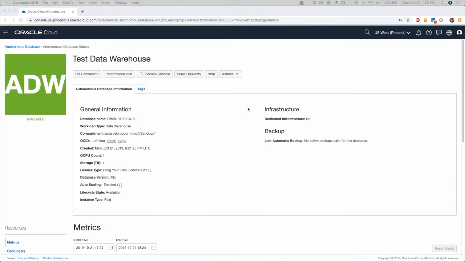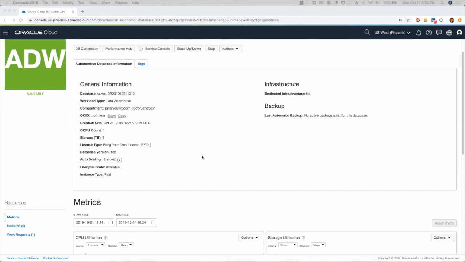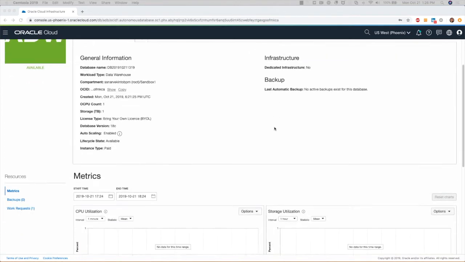Welcome back. The autonomous data warehouse provisioning process has completed and the database is now available. So once the data warehouse is provisioned, you can look at some of the details that you provided during the provisioning process. You can see that auto scaling is enabled. The database was provisioned with the database 18C. And since the database was just provisioned, you won't see any active backups for this database.